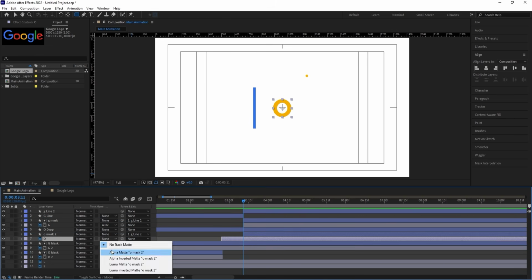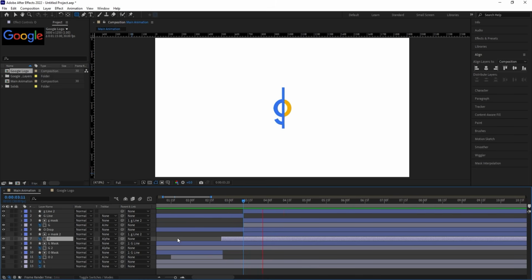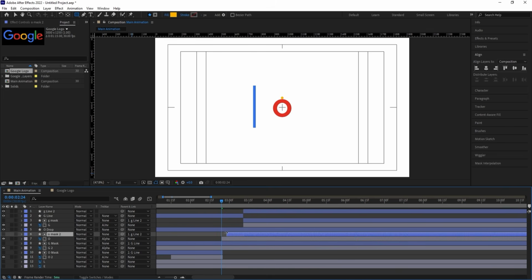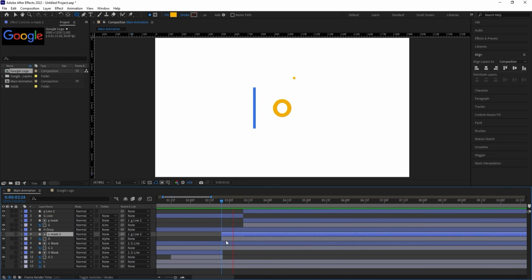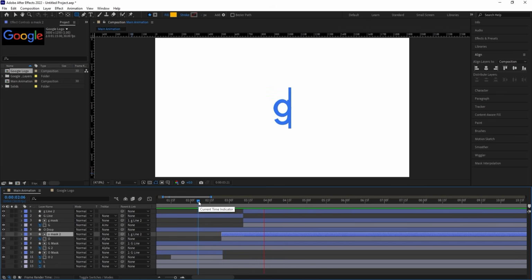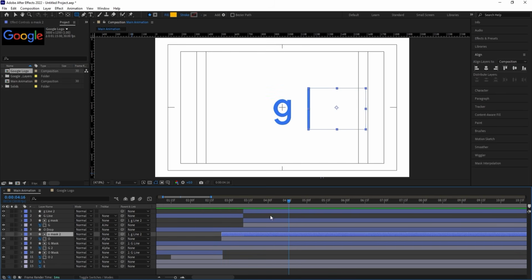And over here, we are going to choose alpha mask. Okay, so you'll get something like this. Make sure to select this O, hit I, and we need to bring this mask up to this point. Then only we can see this transition like that. Then we will be left with this L.